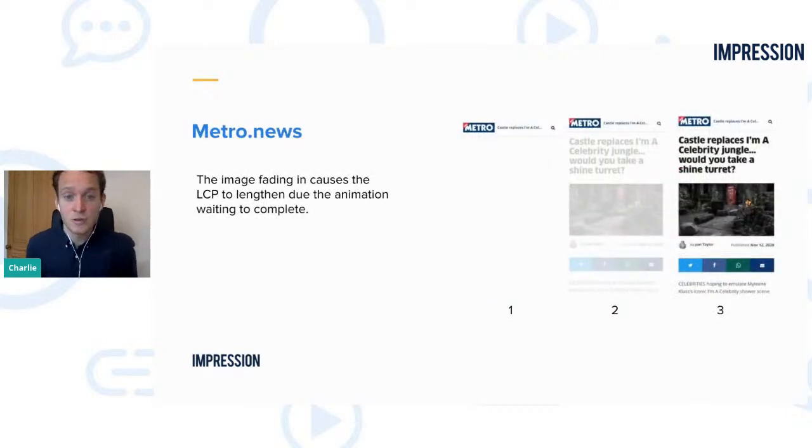Another one here is from Metro.news. This site actually looked really fast, but we noticed it had a really poor largest contentful paint, and what caused it was the animation. In the first image it loads in the header. In the second, the page is loaded in but starts to fade in. What's happening is that it's scoring you against the page as it fades in, so if you use this kind of technology, be aware that you're artificially inflating your LCP score. If you are using fading-in imagery, make sure you don't do that.